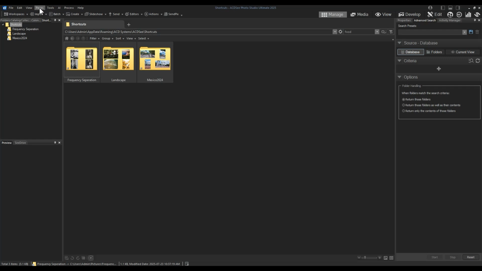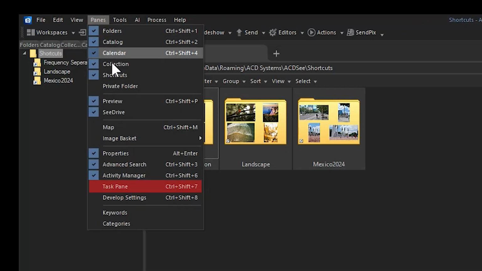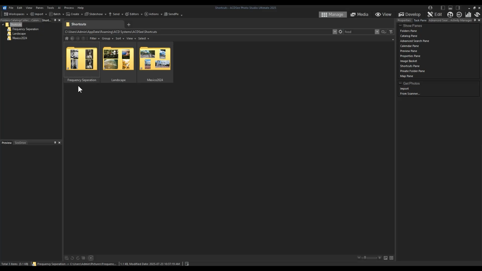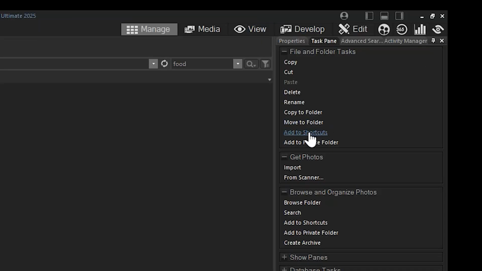Note that if I don't want to right-click each time I want to add a folder to my shortcuts, I can also use something called the Task pane, which is added through the Panes window. This Task pane enables me to just select any given folder and use the corresponding file action to add it to my shortcuts.